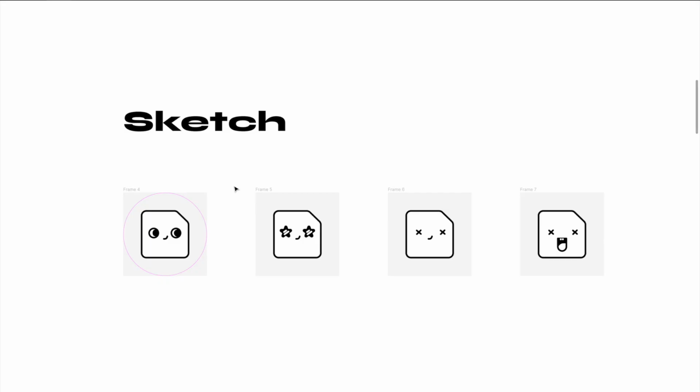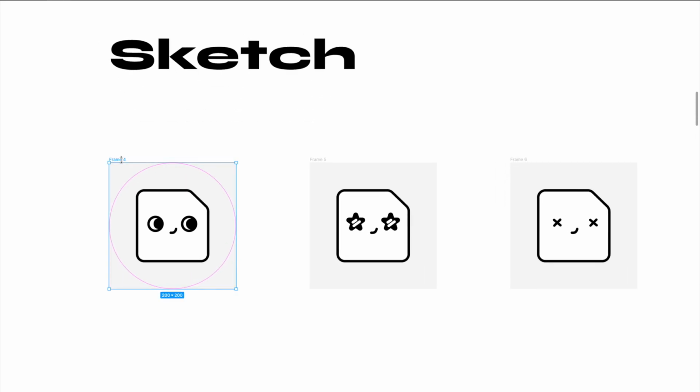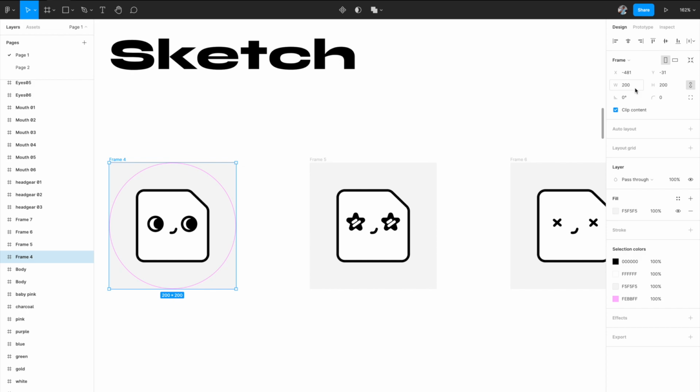So step number 1, defining our sketch. Here's a couple of sketches that I've drawn for my character, and let me just break it down for you really quickly. It's in a square frame, and I'm keeping the frame size to something around 200 by 200 points because it's a scalable vector, so you'll be able to scale it to any size.